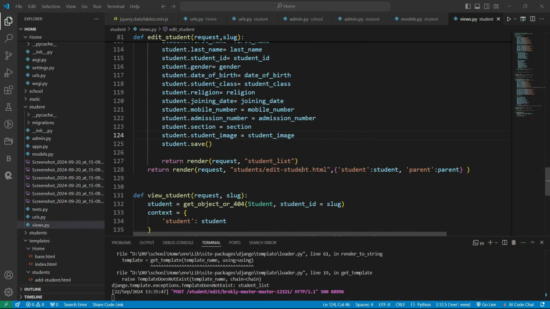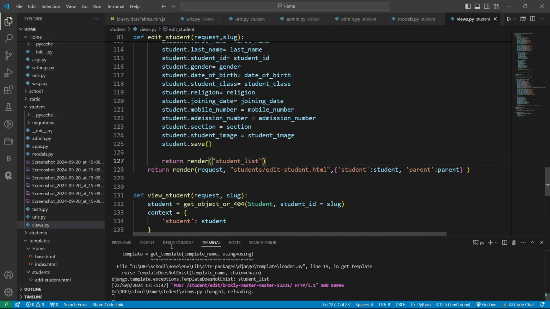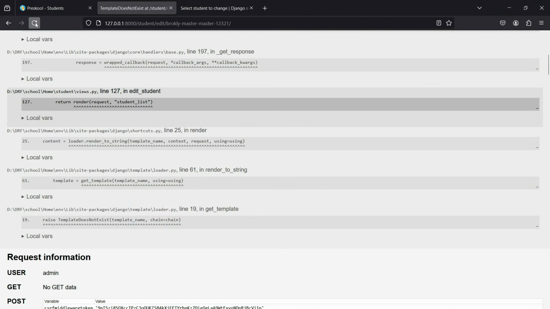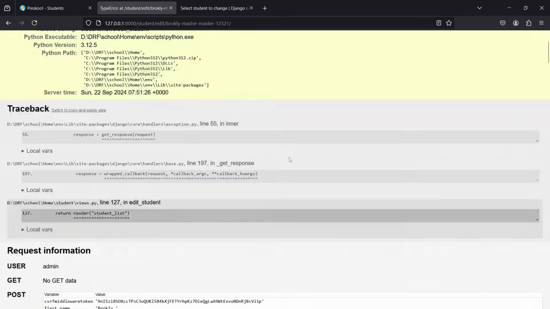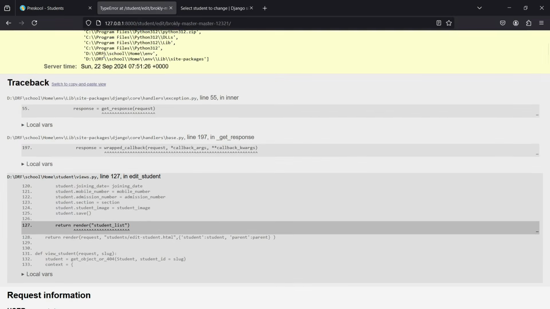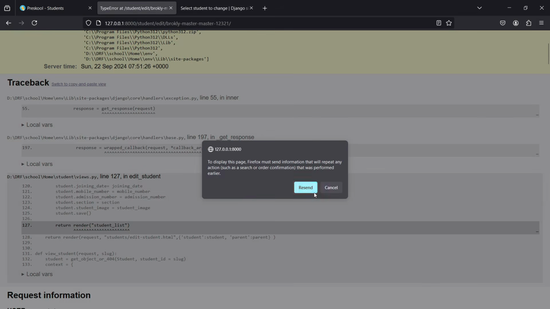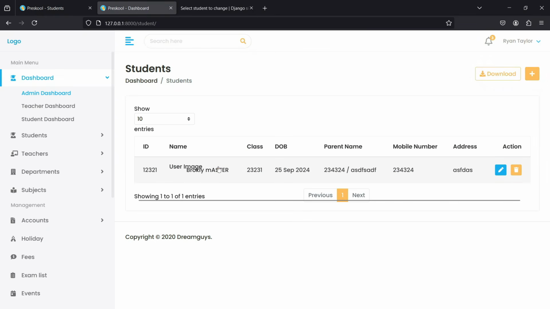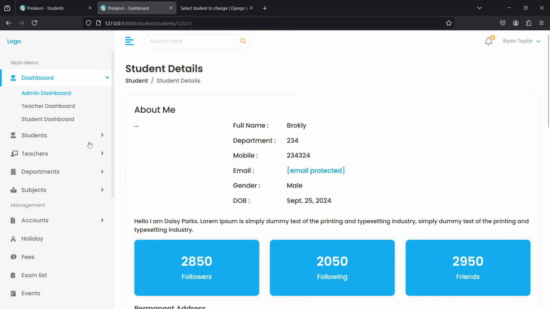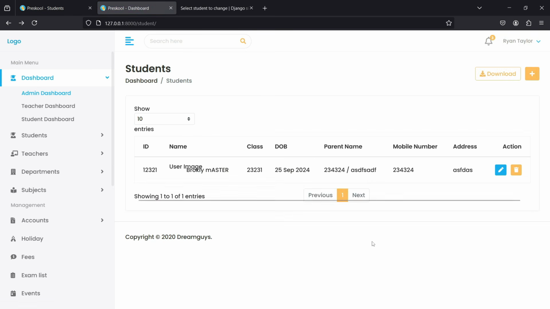So let me check it again. So there should not be a request. Okay, let's remove this and save this again. Again refreshing our page. Here write redirect, again save it, refresh our page and resend it. So it is successfully updated now. So you can see it here. So in this way you can operate the edit operation.